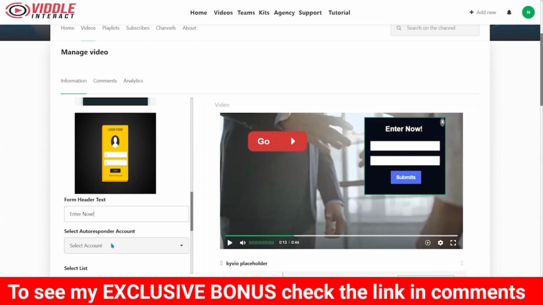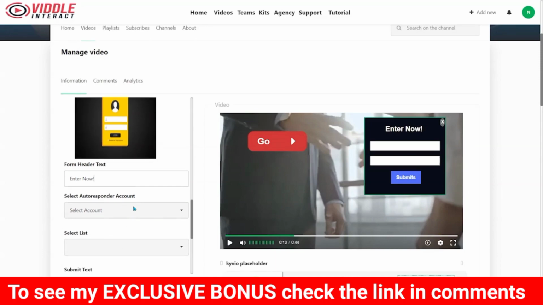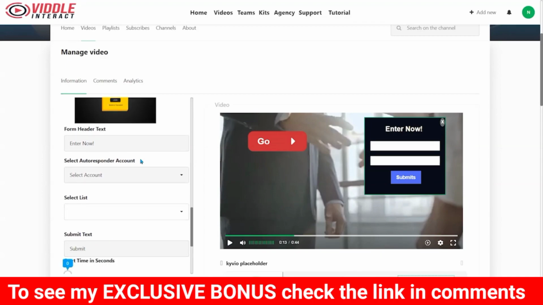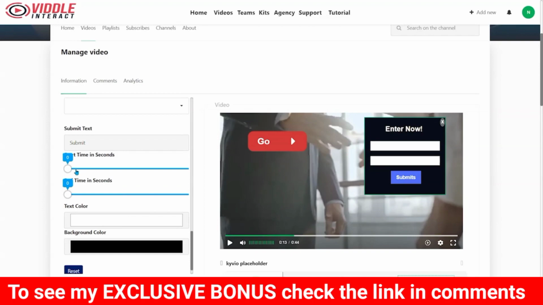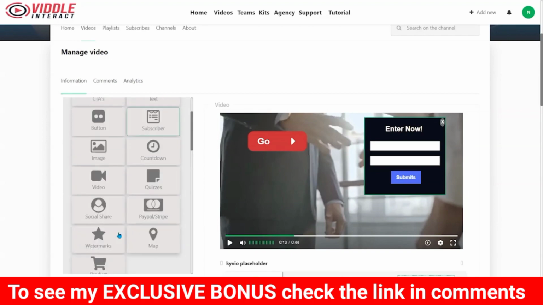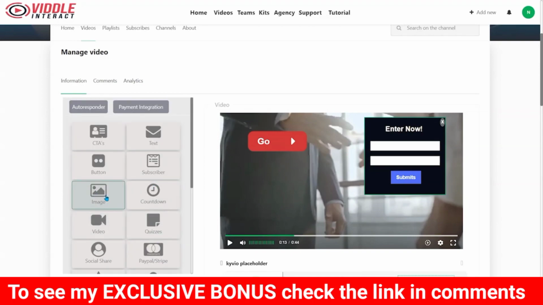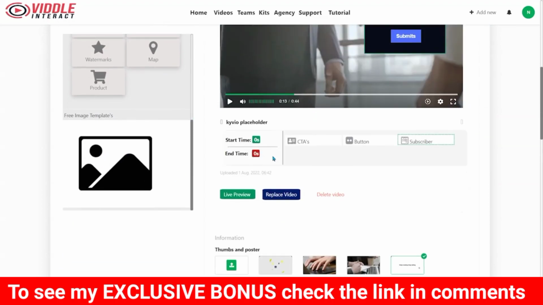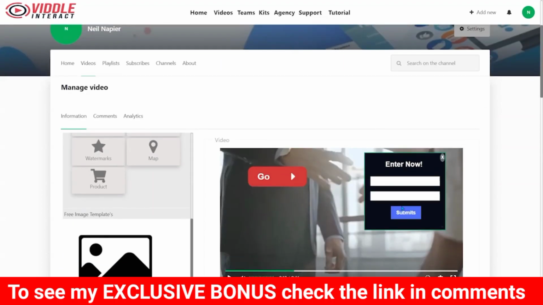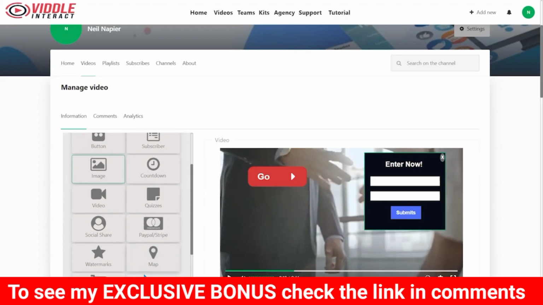You can select your autoresponder account you have it connected to. And then what list in that autoresponder you want to add it to, so you can automatically begin to mail your leads that you've generated through Viddle Interact. Of course, setting your time and your colors. We also have the ability to add a simple image. Any image you want, you can add over the video at any time, at any point, and make it last as long as you like.